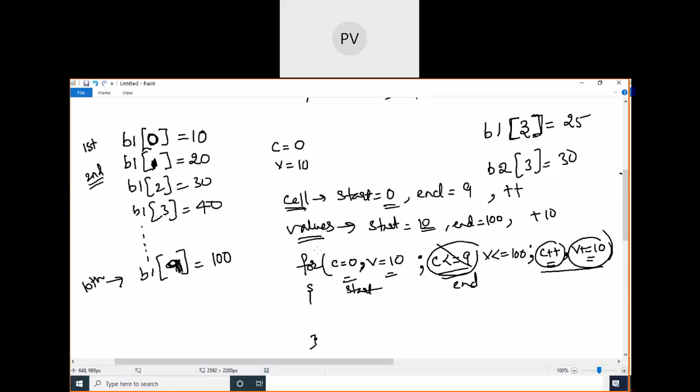Now, what should we do? The loop we have set is properly running for 10 iterations only. In the 10 iterations, C will count from 0 to 9, and V will count from 10 to 100 with an increment of plus 10. What should we do in these 10 iterations? I have done this manually here. Can you do it inside the loop? Same job? I want to assign values in that B1 block. Can you make use of this C and V variable to write this assignment part?